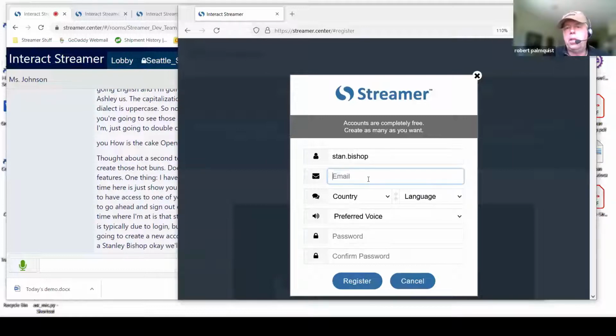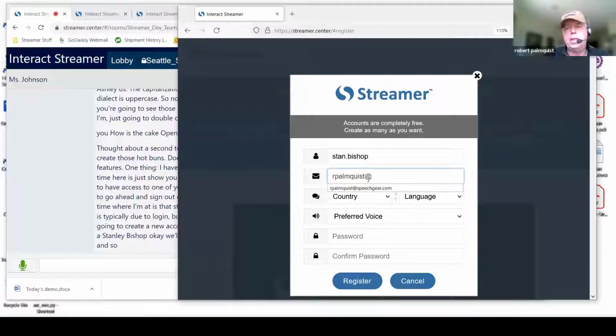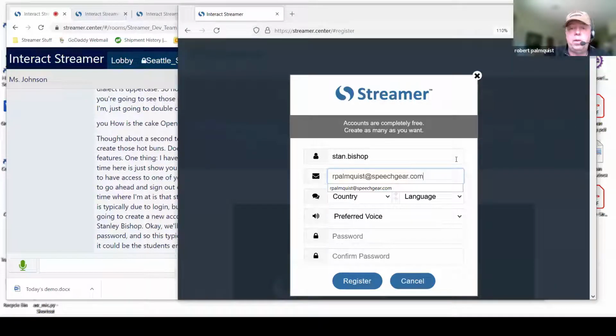The email is only used to reset the password. And so this typically in schools is an IT email or a common email. It could be the student's email. We're absolutely fine with that. We do not send out spam or anything like that.